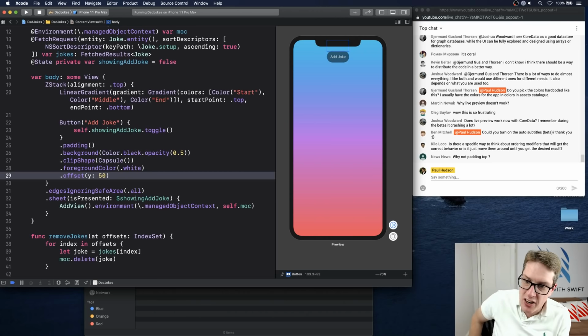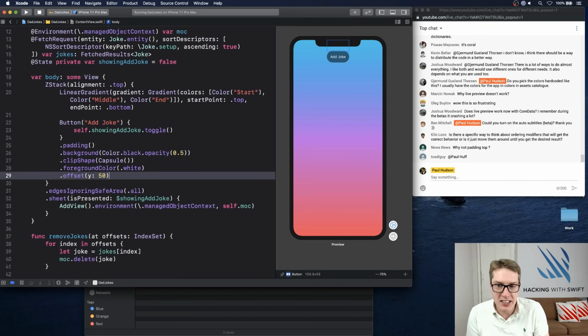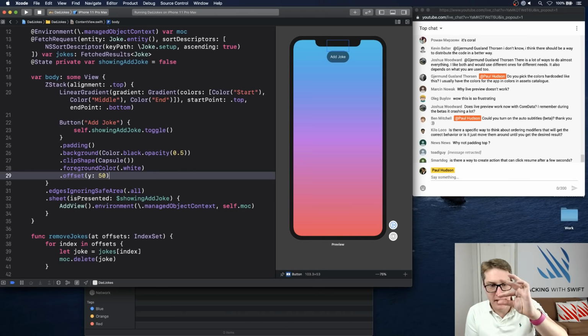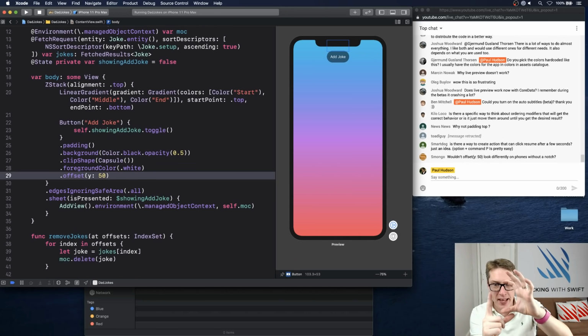Kiloko asks, is there a specific way to think about ordering modifiers to get the correct behavior? It's not just moving them around, it's a logical thing. If you imagine you have a label that's this big, and you're going to modify it, you want to apply the padding first to be bigger, and then color the whole thing. If you color it first, and then make it bigger, it won't have colored the new bit yet.